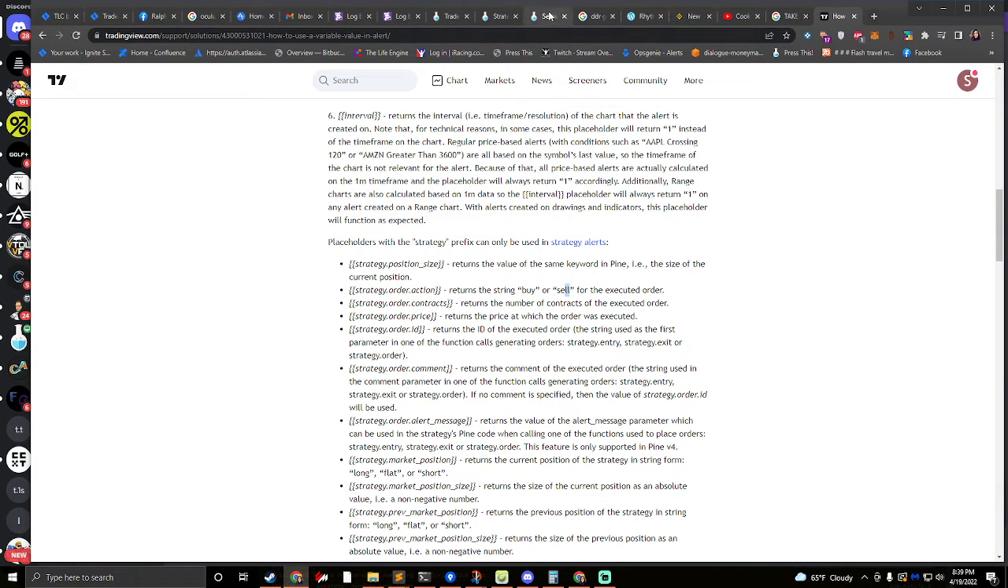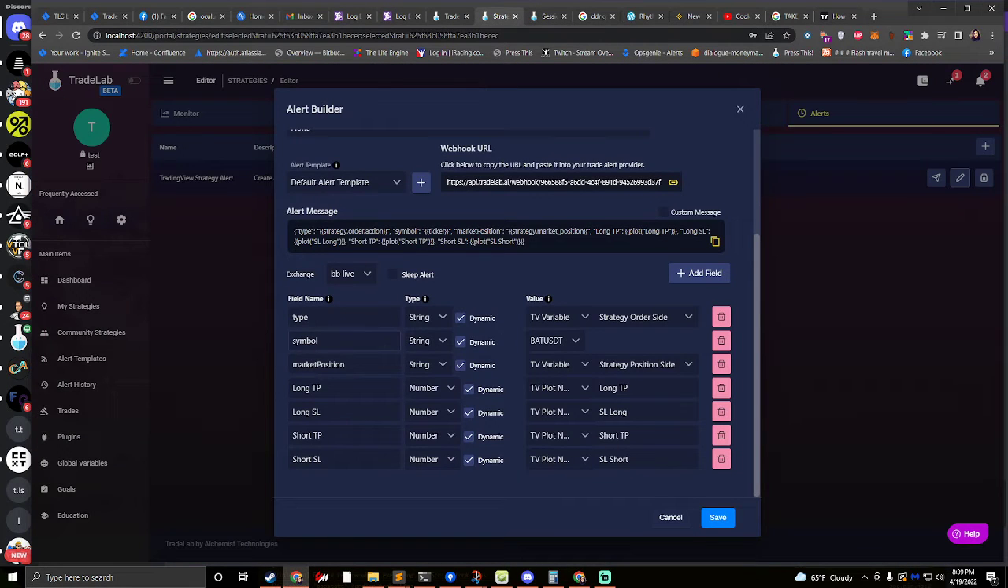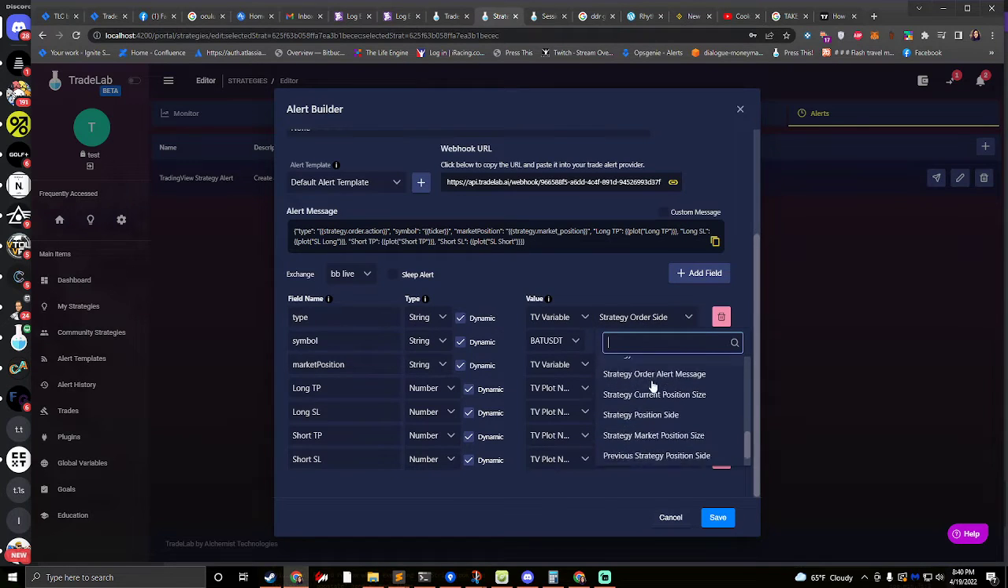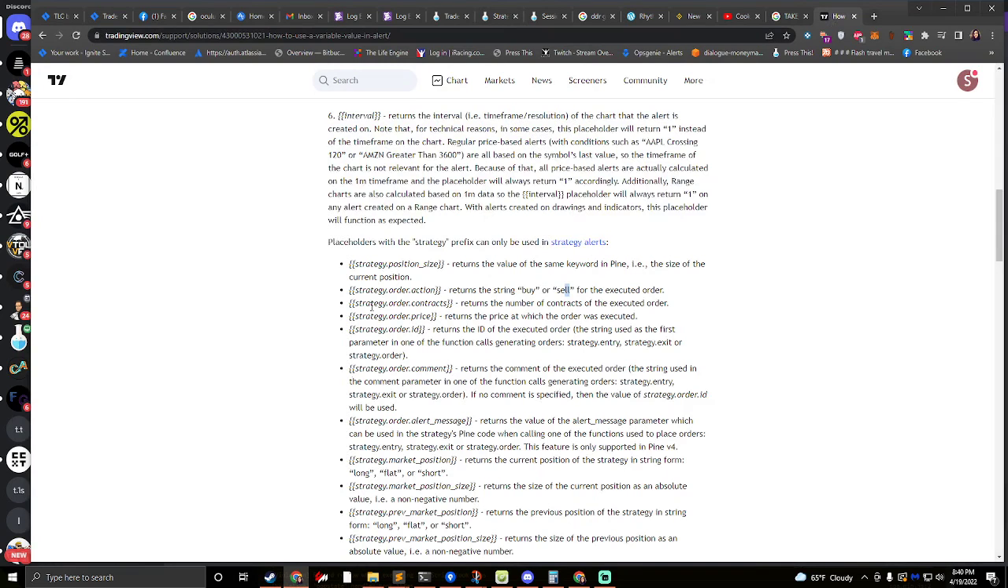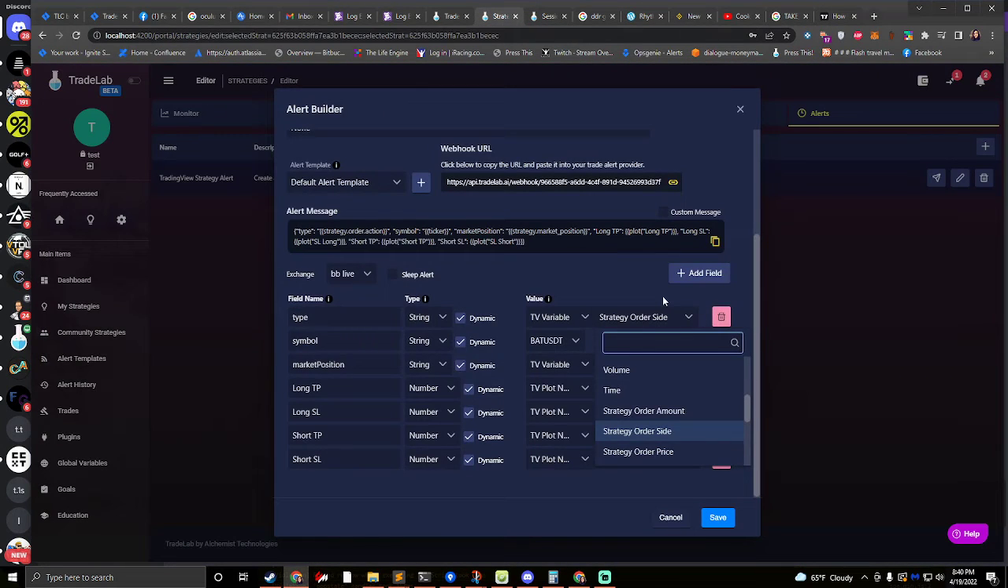So what I'm doing here is I'm creating a type value, and this is either going to be buy or sell because I selected my TradingView variable. I made this a dynamic field, and then I selected TradingView variable, and then I selected from this list. So these are all the different variables, and these match what you can find here. Okay, so if we select that, we can also set up our symbol, and then market position.